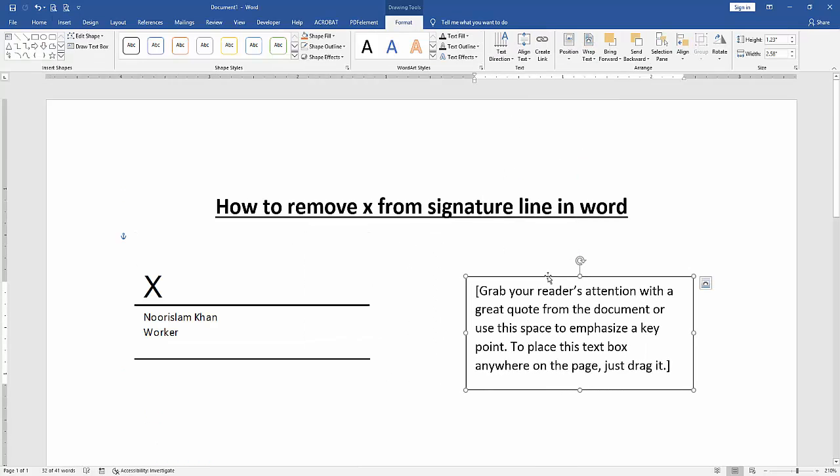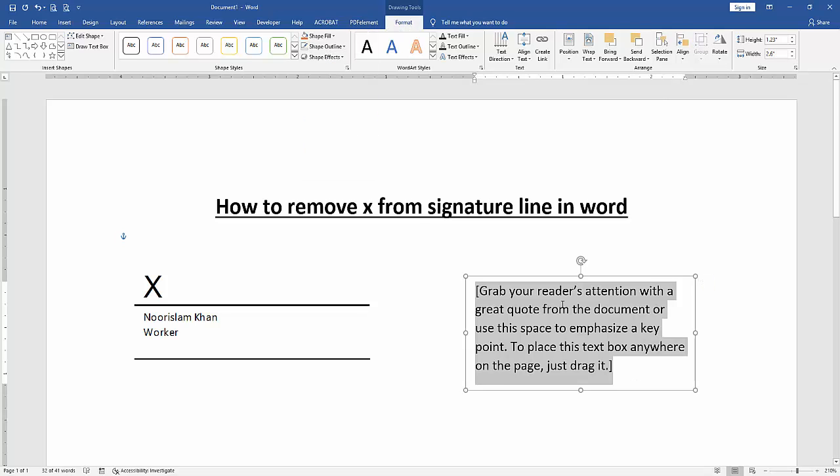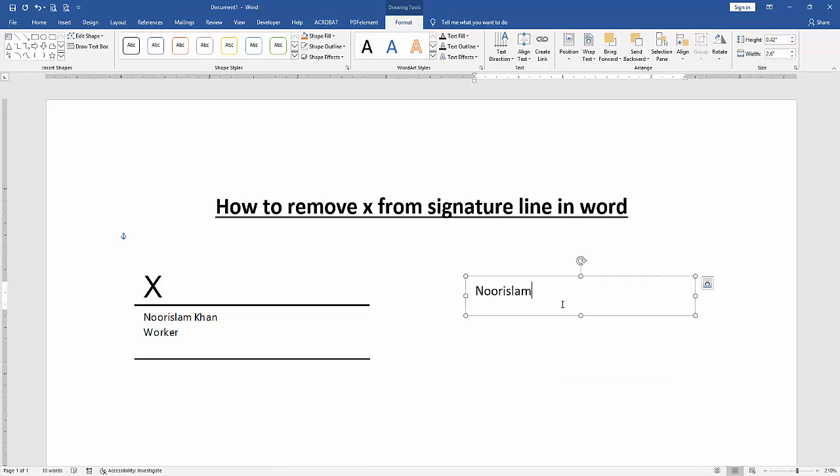Then move this text box and go to the Format menu. Then click Shape Outline and choose No Outline. Now we first write our name. Then press enter, then write the position. Then click before the text, then press shift on our keyboard and press underscore 3 times, then press enter.